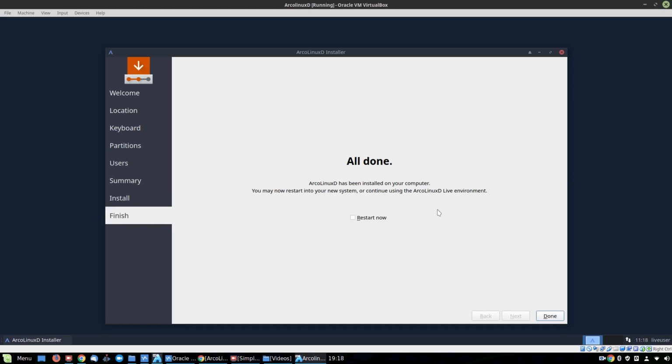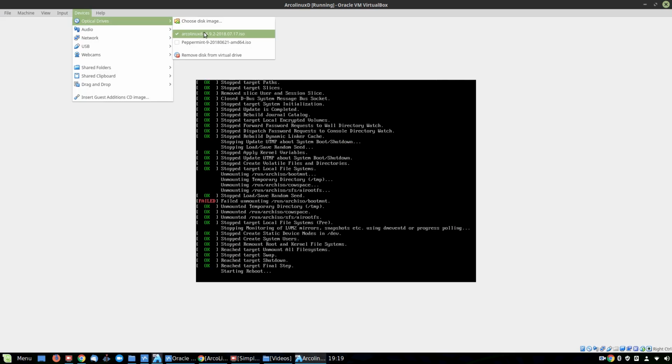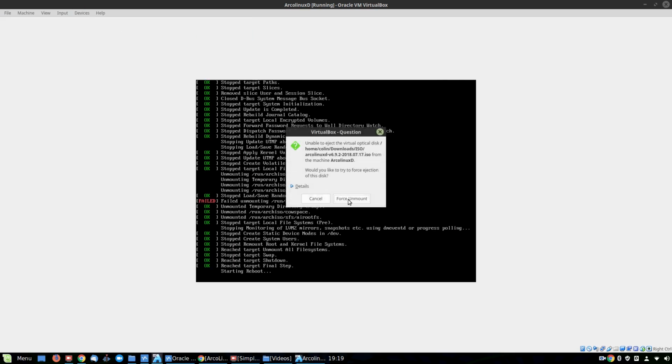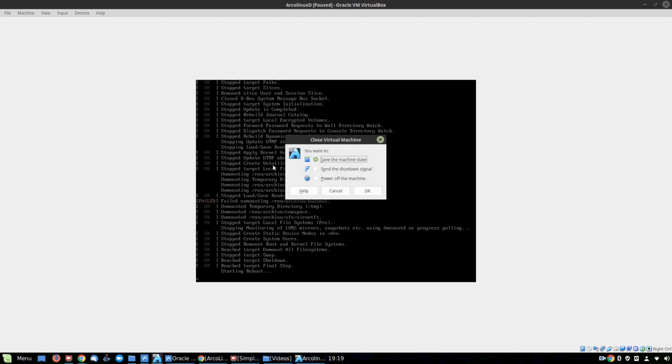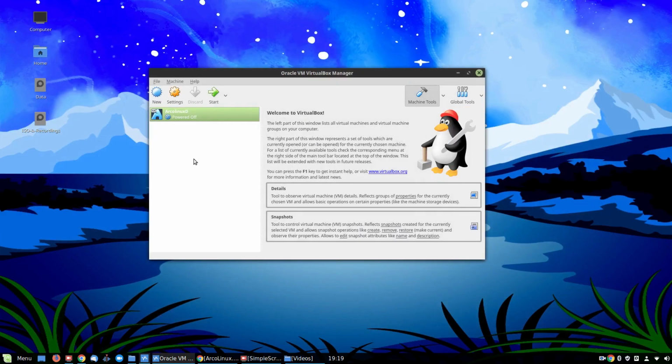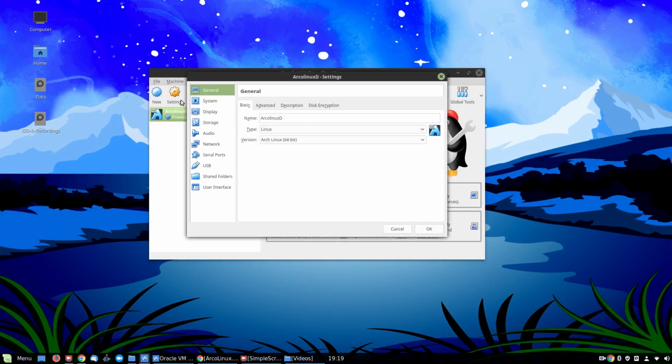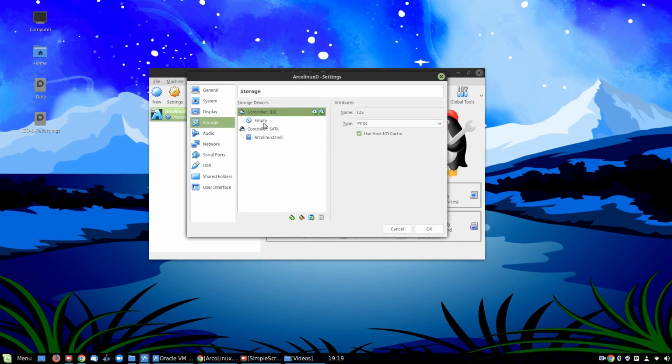Okay, so that's all done. Let's restart now. So we'll eject that, force unmount. Looks like something went a bit wrong closing down there, so file, close and power off the machine. Okay, so we'll just make sure that our disk is ejected, storage, and it's empty as you can see.